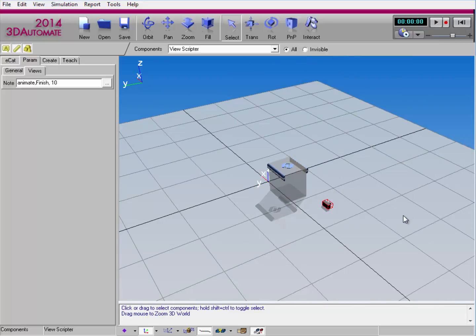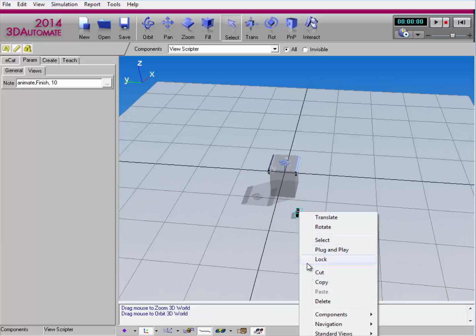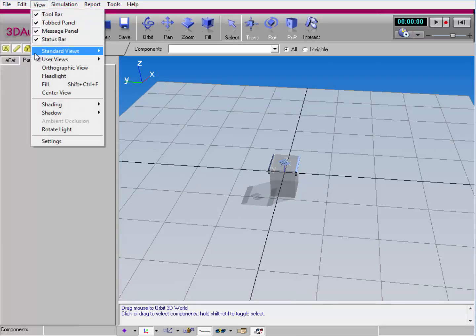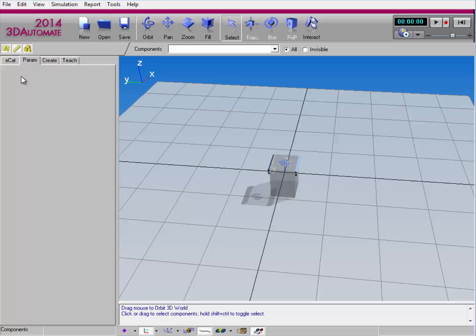One thing to notice: if I delete this component in the 3D world, in the View menu item under User Views, the views I created are still available because I still have the current layout open. Now I'm going to show you how you can animate views using Python scripting.